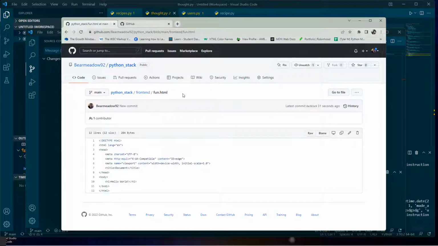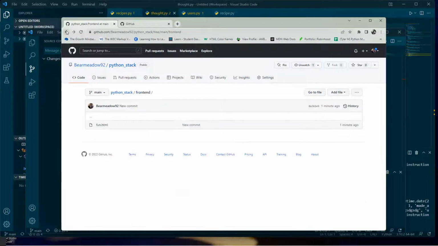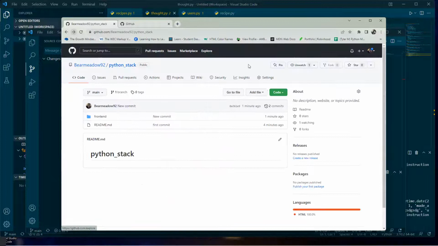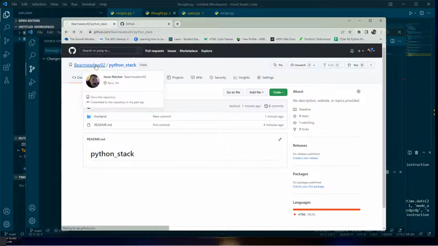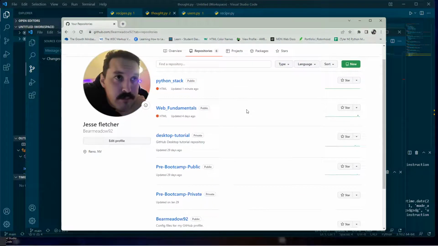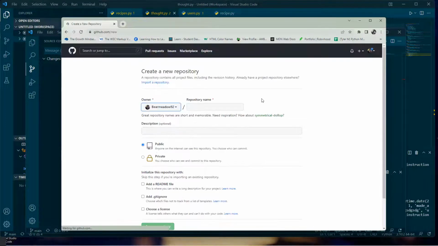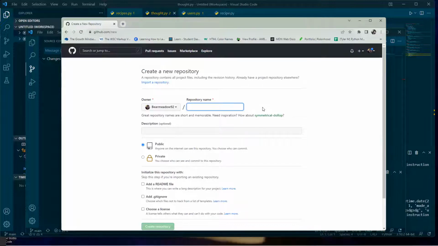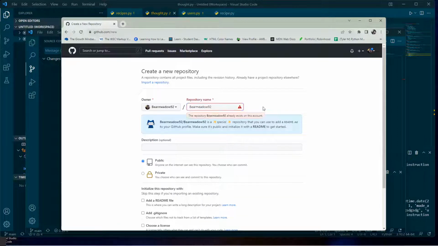So now let me demonstrate this. So let's go back to your repositories. So click on your name, your username. Yeah, right there. Okay, now click on repositories. Okay, now click new. Okay, so now you're going to make a repository with your username.